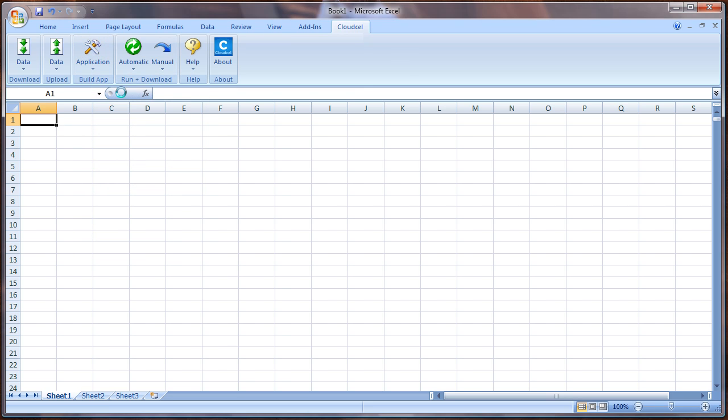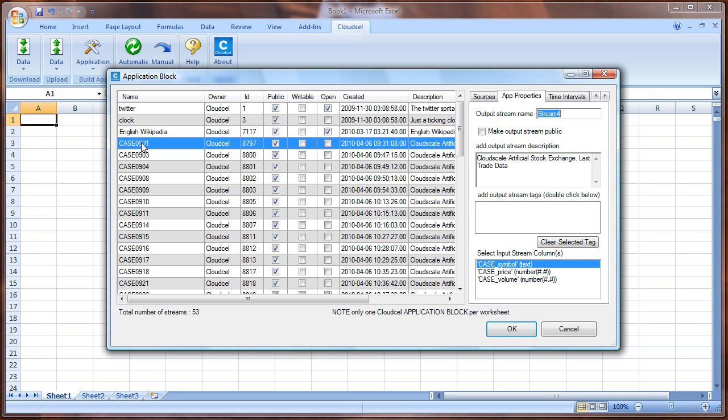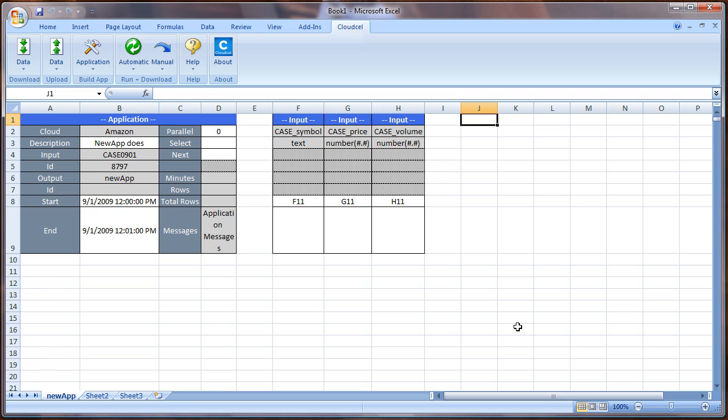We'll take an application block. It requires us to choose a stream. We'll choose the financial stream, and we'll choose the 3 columns. We can give it a name, new app. We could give it a description, what new app does, etc. Okay, we'll just say okay. Of course, it drops the app in just like before.